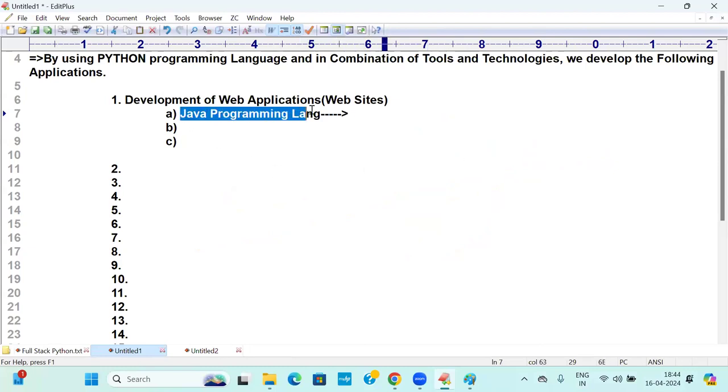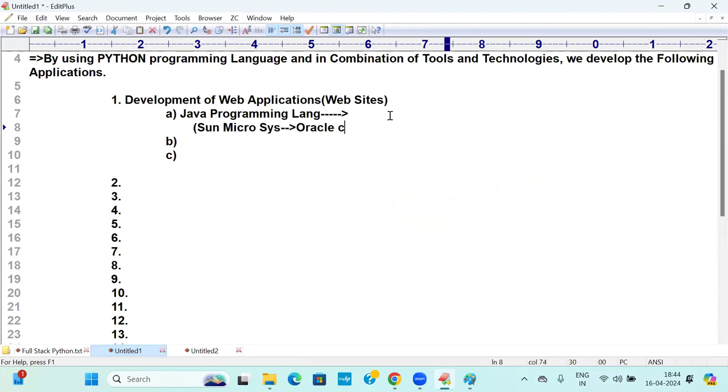So by using the Java programming language, with Java-based technologies... this Java programming language was developed at Sun Microsystems, and as of today, it is handed over to Oracle Corporation. Java is under the maintenance of Oracle Corporation now. This Java programming language is used in the development of web applications. For that, some technologies are used, students. What are the technologies?